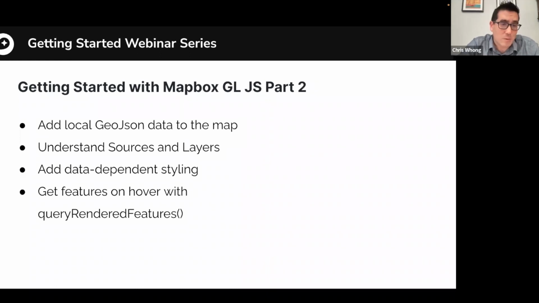So here's what we're going to cover in this session. We're going to add local GeoJSON data to a map. We're going to pick up where we left off in the first episode. We're going to understand sources and layers in Mapbox GL JS maps. We're going to add data-dependent styling. We're going to get features on hover with query rendered features. So again, just going to go very slow and kind of walk through each one of these steps.